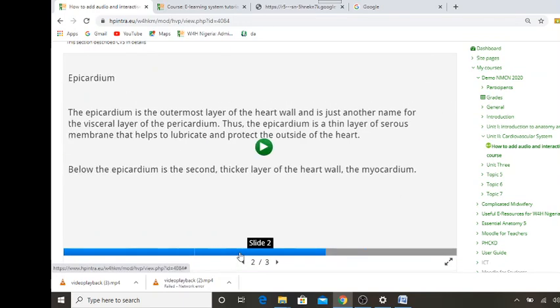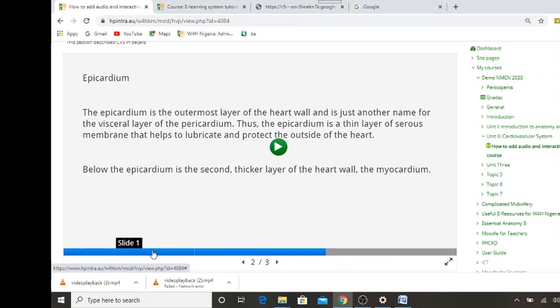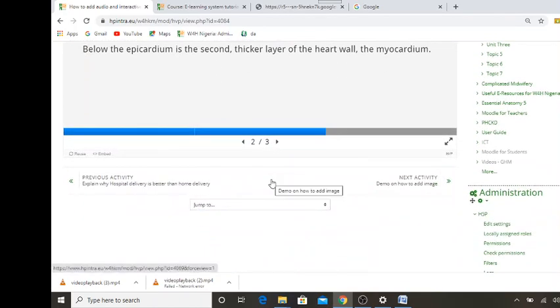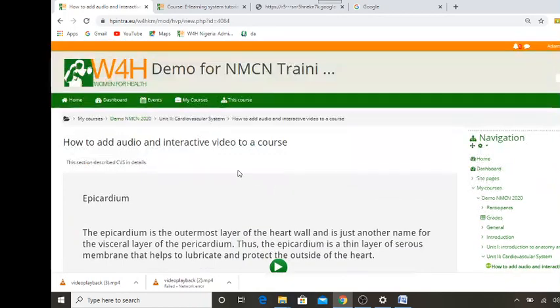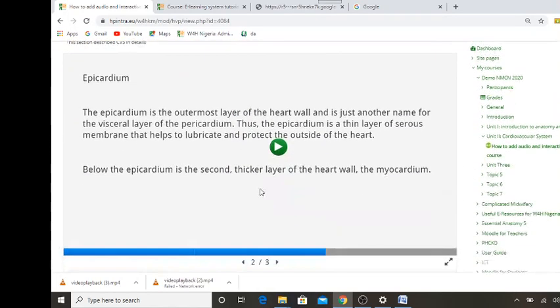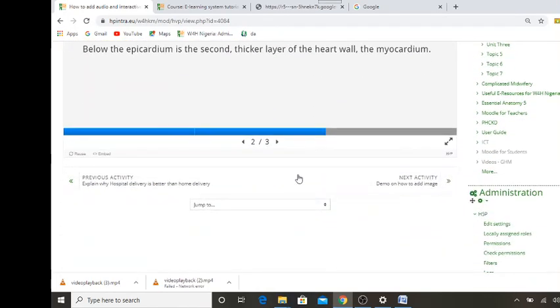So now having done with adding audio, or embedding your text with audio, we can proceed to see how we can add a video, or how we can add an interactive video. You don't have to go back from here. All you need to do is scroll down. We have administration. You have the h5p administration. Under the h5p administration, because you are already on the h5p content, you have to click on edit setting.